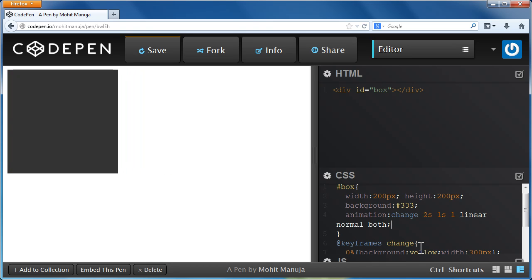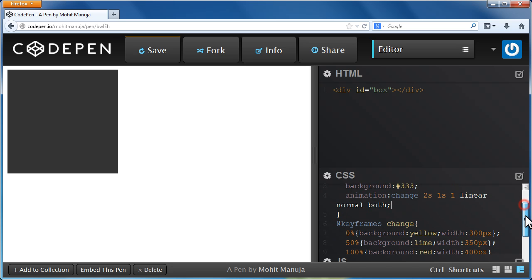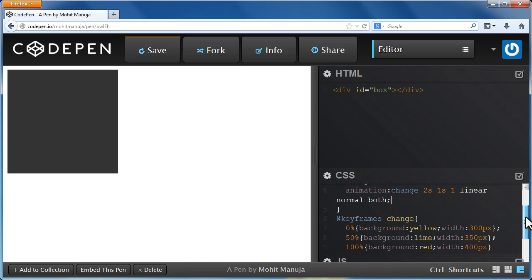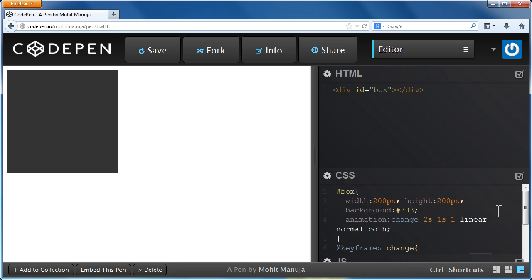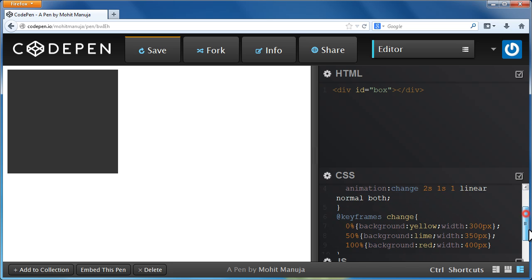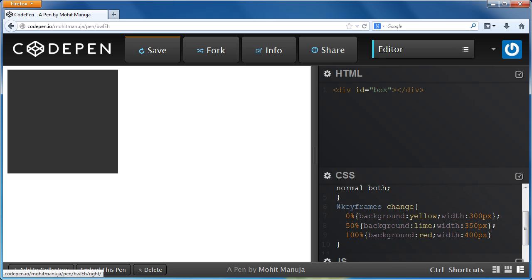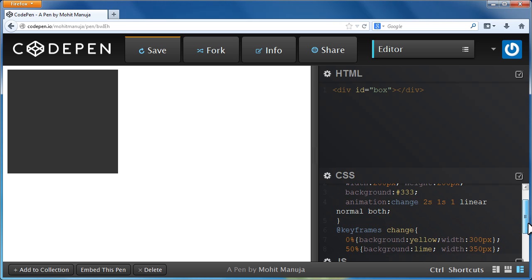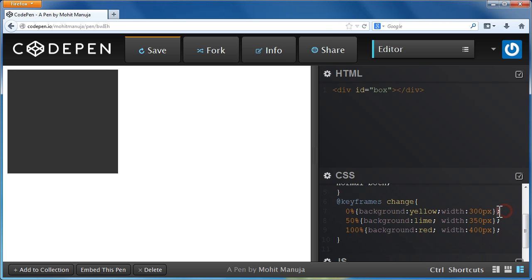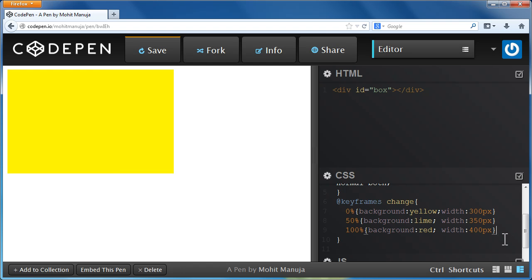Why is it snapping? Okay, simply because the 0% is set at 300 px and the initial state is 200 px. Alright. In fact, there's a problem, and I figured out the problem. The animation is not happening the way it should, simply because I'm not supposed to be using a semicolon out here, people.